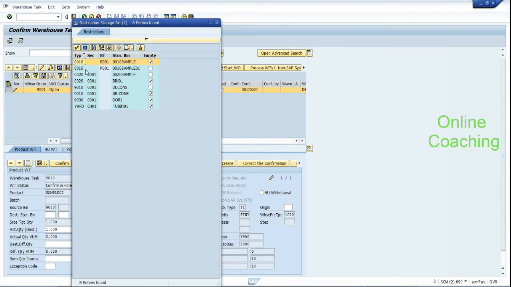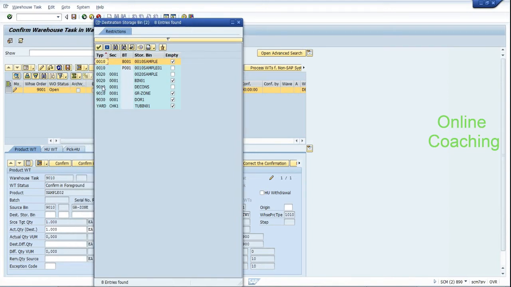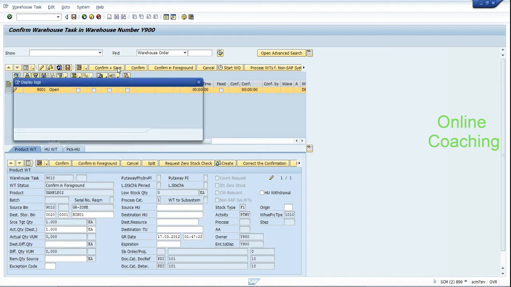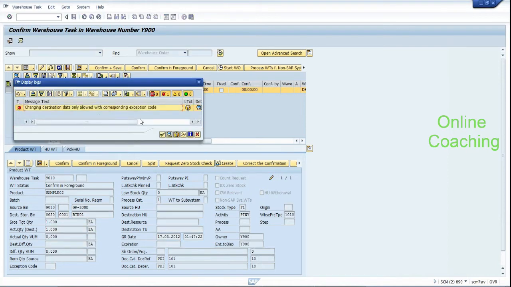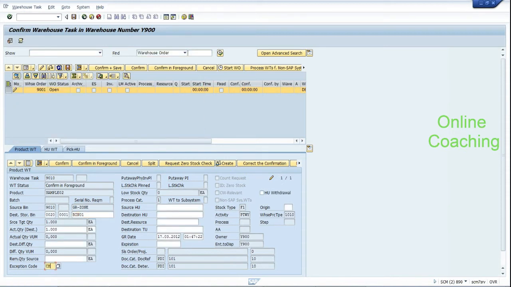Okay, so let me try to take from which bin. Let me try bin 01. Bin 01. Okay, so now we just try to change that. Now, if I try to confirm, the system should throw me an error: changing the destination bin is allowed only with the corresponding exception code. So you just defined the exception code, the CHBD. Now I can put the right exception code, and these exception codes I can even put in the monitor also. In the monitor we can see what all the exception codes that got triggered, everything.